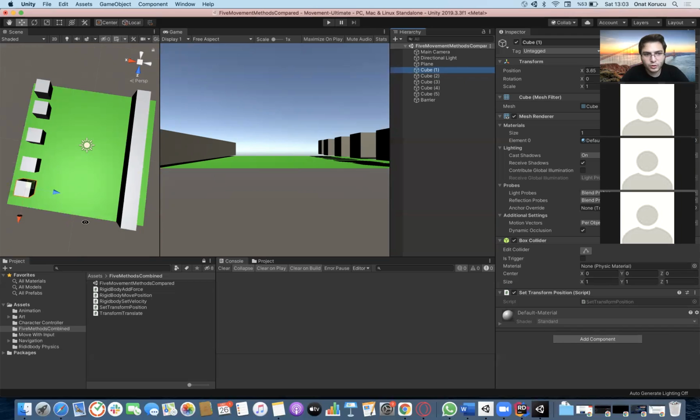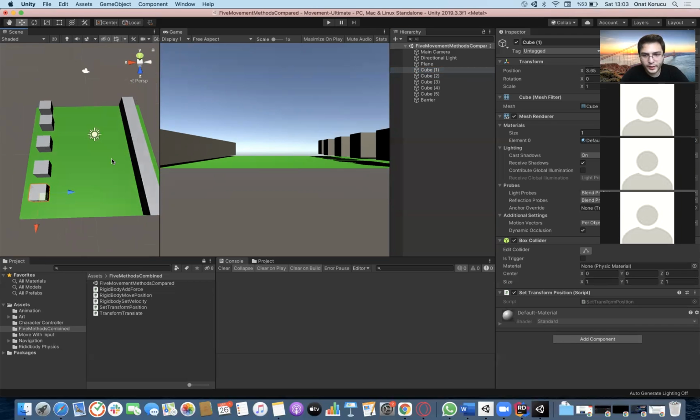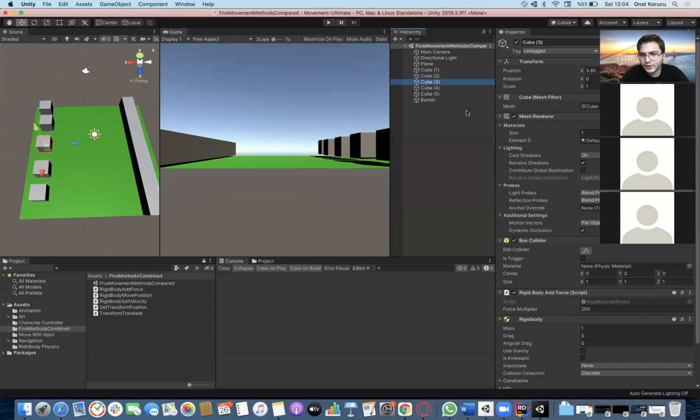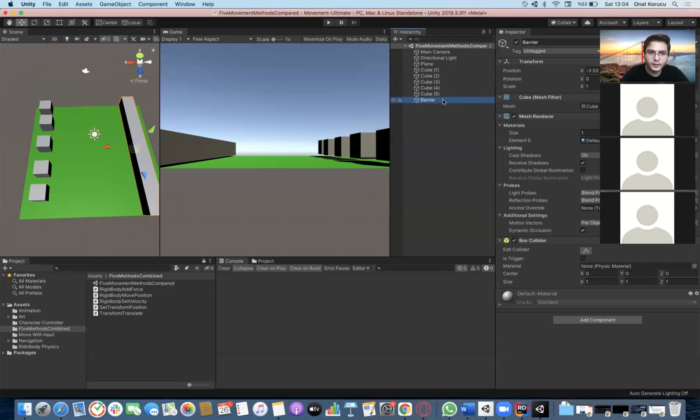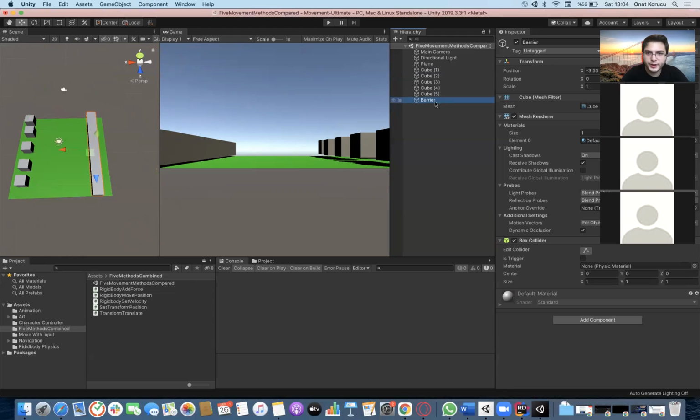For instance, cube 1 has set transform position script. I mean, those 5 scripts are written by me. Transform translate script, rigid body add force script, rigid body move position script, and rigid body set velocity are all added by me. They are not Unity scripts or Unity components. And I have one other object which I called barrier, which should stop my other objects from moving since it has a box collider.